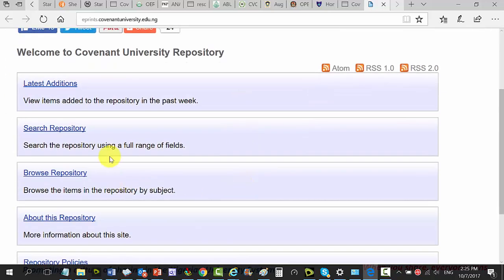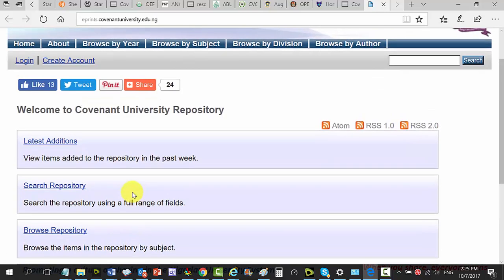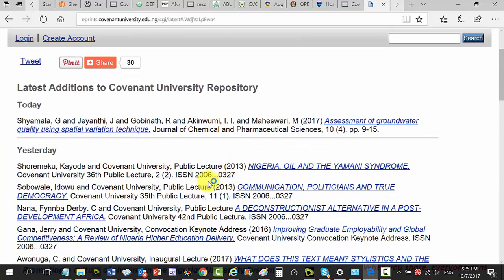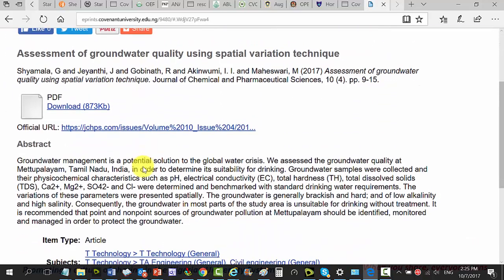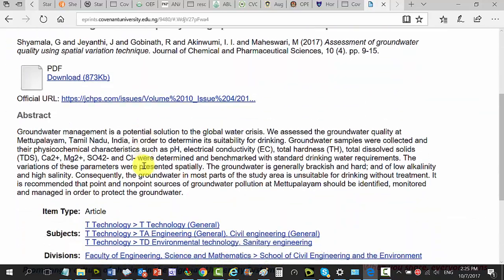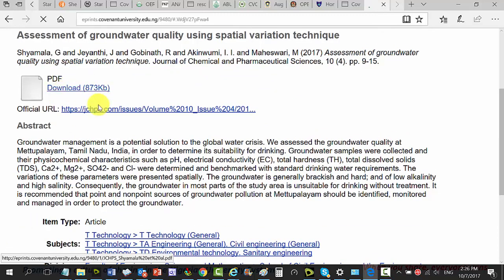ePrints repository. So we have this about the repository policy. Okay, these are just okay. Let's see what we have under latest additions. There's the assessment of groundwater quality and spatial variation technique. This surely is a copyrighted material, and may not, well, maybe it's not. Let's see from which journal, abstract division. So ePrint, yeah, this could be good enough.